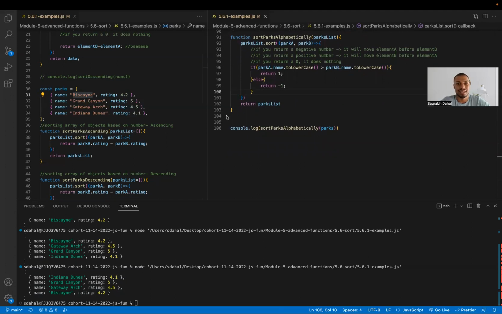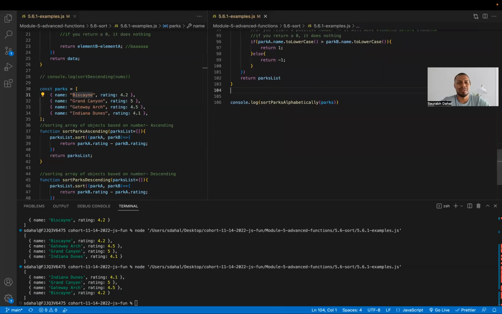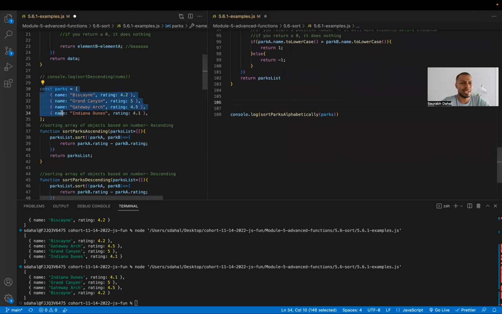Let's do this. Let's put some dirt in the game here. Let's sort these parks based on the length of their park names. So the longest park names will, well, I guess it's already at the end. Let's say this is Biscayne. Okay, obviously this is the longest name. And then let's just call this Grand. This would be the shortest name.